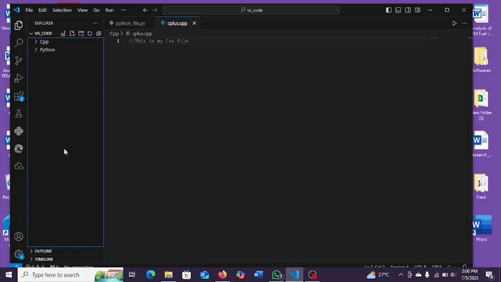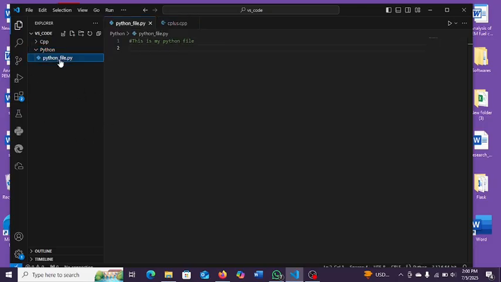So that is how to use Visual Studio Code, Microsoft Visual Studio Code. It's very easy. If you want to run a file, yes, how do you run a file? For example, how do we run a file? So let's write some code here.